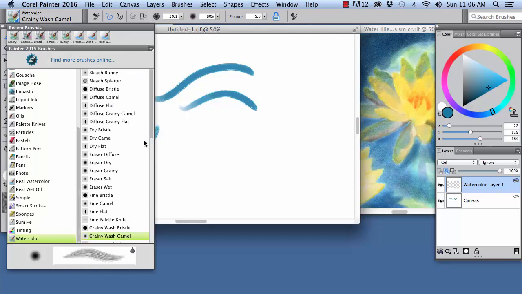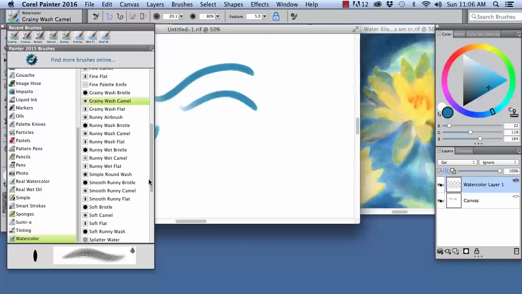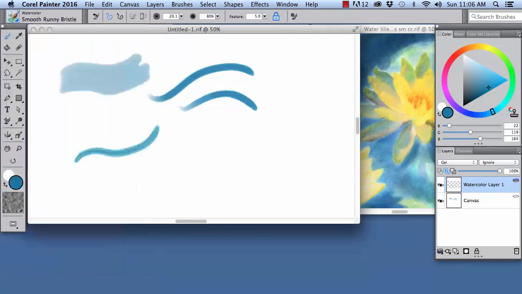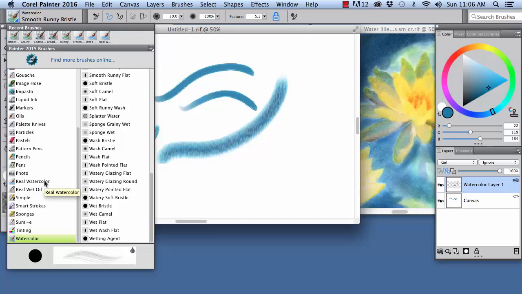Now the watercolor brushes interact with paper textures, as you can see with this stroke right here, and with the watercolor brushes you can make beautiful runny washes. I'm going to choose the smooth runny bristle, and we're going to make a stroke and enjoy watching the paint percolate down the canvas.